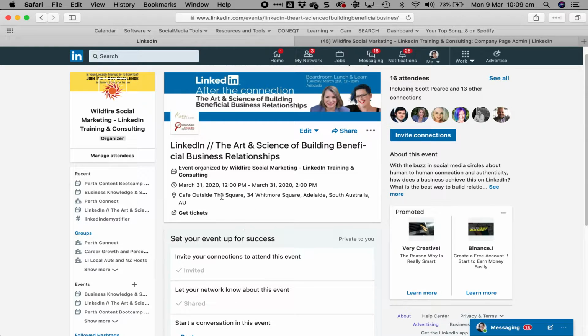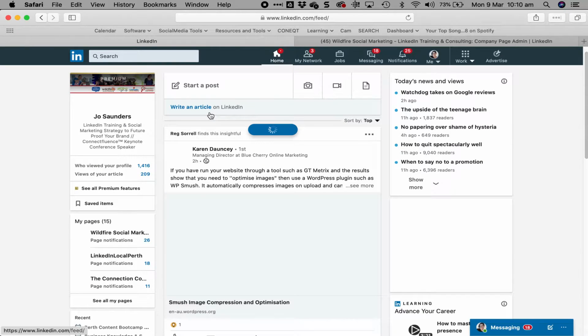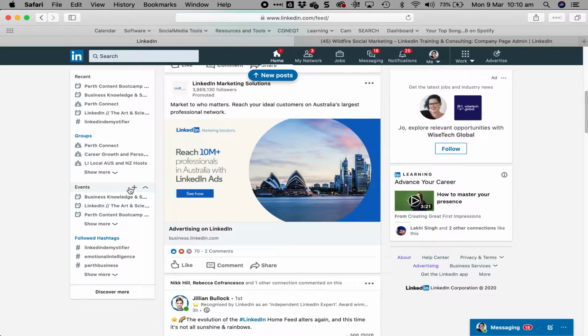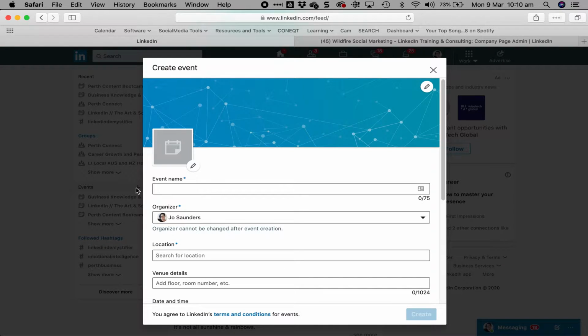So how do you create an event for your business? What you need to do is, well, let's go back to the home feed so we're not in an event. So you're on the home feed, you go down the left-hand panel to the events area and you click the plus icon. Now this feature's been around for a few months now. It was rolled out early last year to some beta testers, so I've had it for quite a while, but it's now being rolled out.